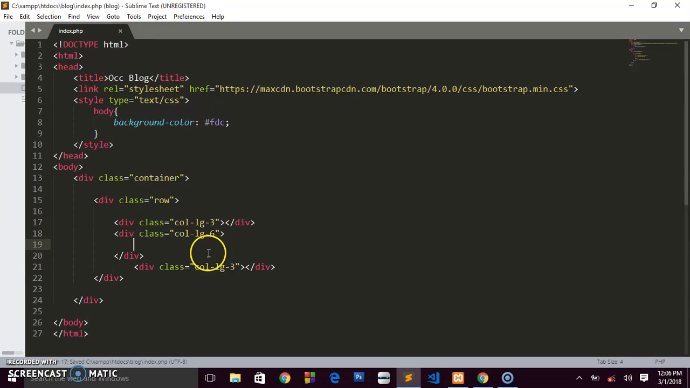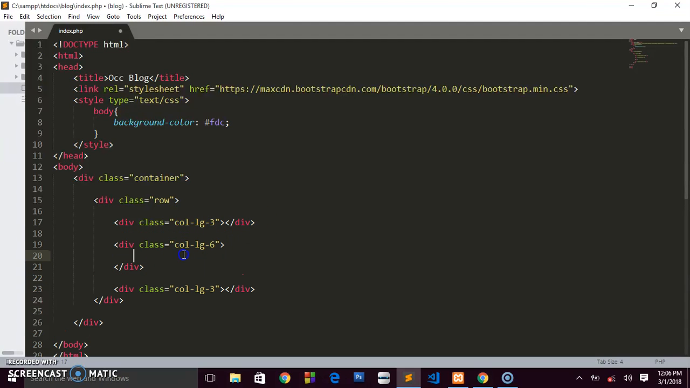Now inside this div, the middle one is where I'm going to place my form. So I'm going to write the form tag, and the method is going to be post.